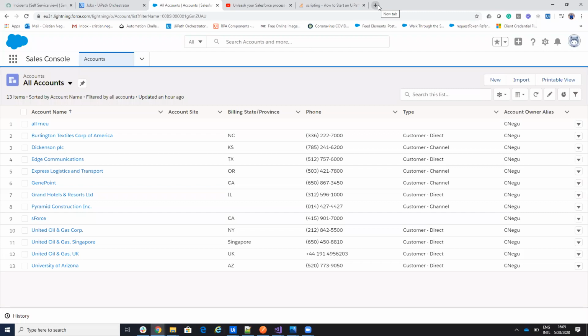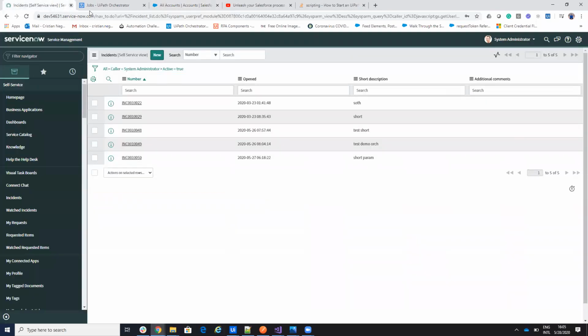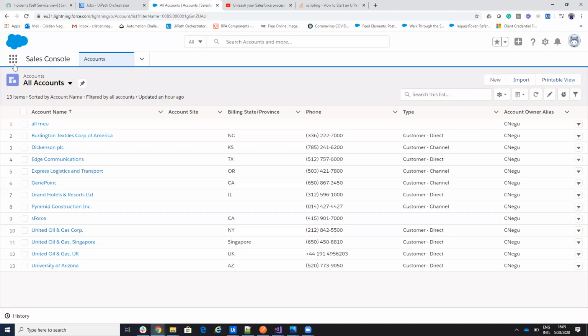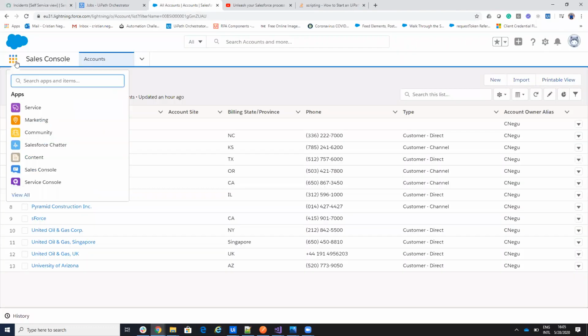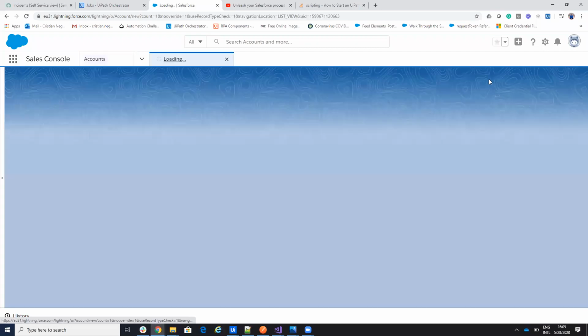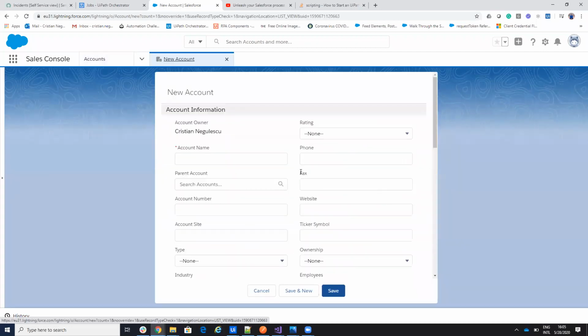So you will have your own tenant of Salesforce where you can test and do what you want. It's the same for ServiceNow. So I have here some instances for development, which are free from Salesforce and ServiceNow. And let's create an account here using the UI. Let's put here a number and hit save.